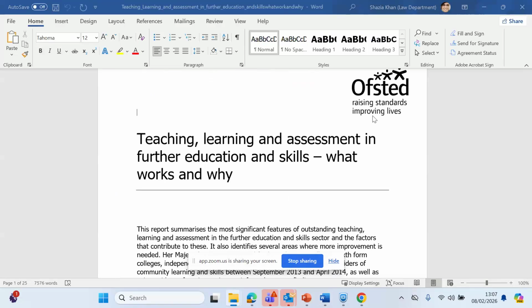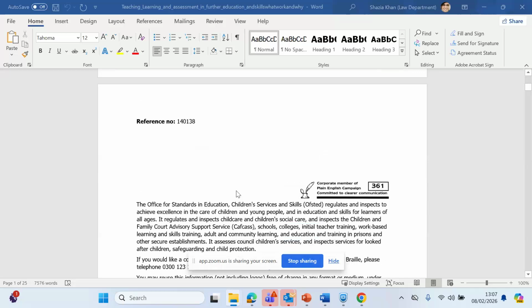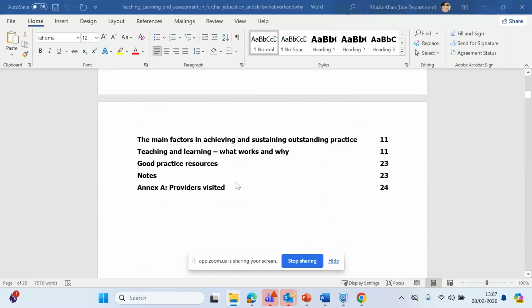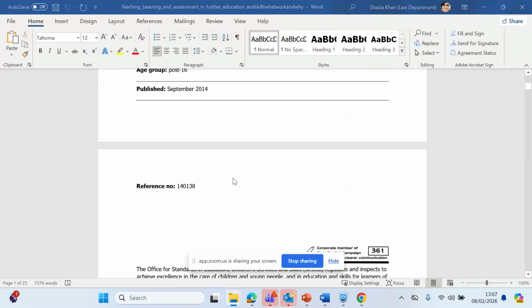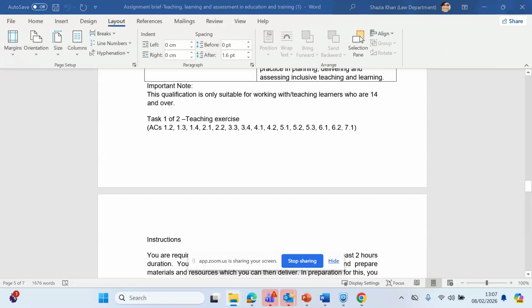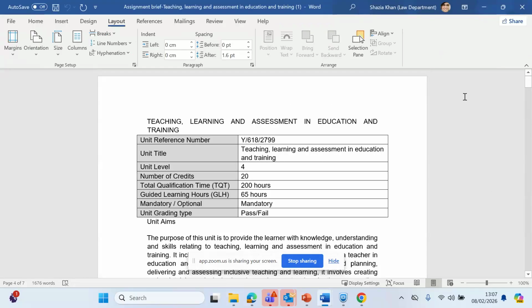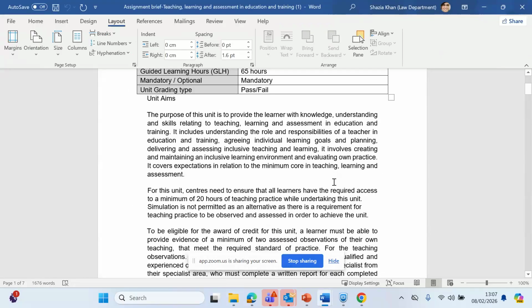And then the next one is the Ofsted report, which looks at teaching, learning and assessment in further education, what works well. So this is just a report that you could read in your own time. It's 25 pages and it looks at factors of outstanding practice and things like that. So this is just some things that I've had a look for you that are available on Moodle. But here your grading criteria would be a pass or a fail.